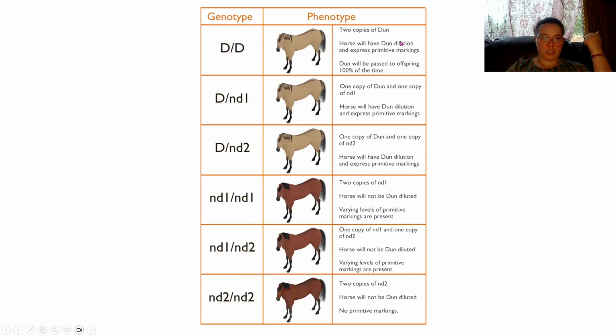So if you've got 2 copies of the dun gene, you've got the dun dilution, which is a lightening of the color, and the dark, I forget what they're called, the dark extremity points. And you've got some mane and tail colors in there. So if you've got 2 copies of the dun gene, it will be passed on 100% of the time, and you will have the dun dilution and the primitive markings.